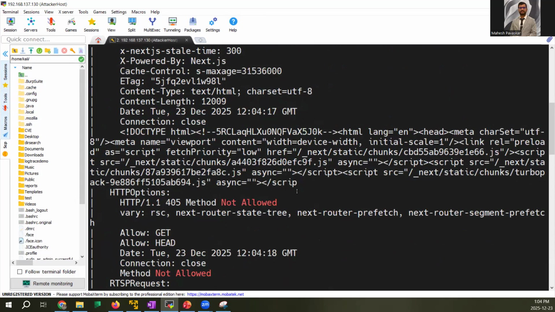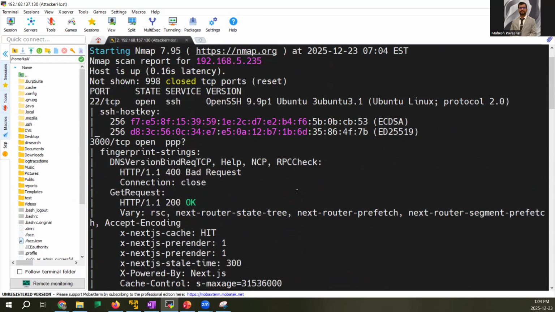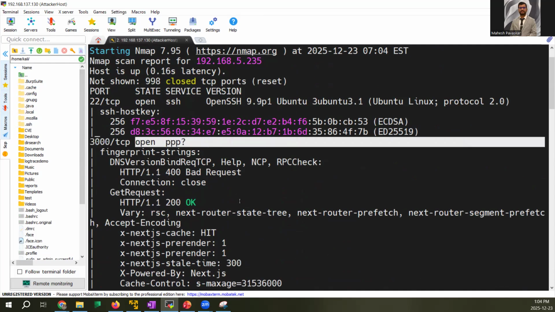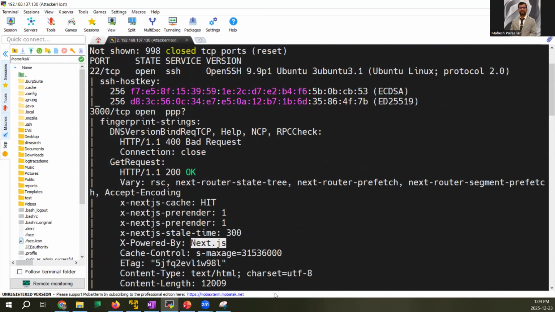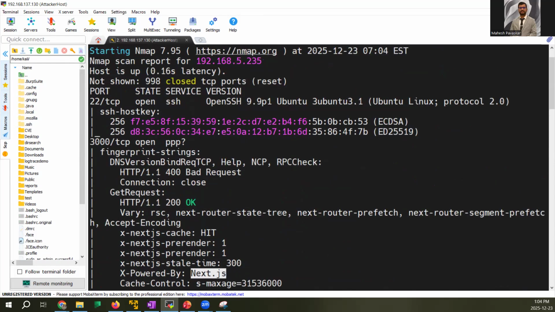So you can see, we scanned this and you can see the 3000 port is open. And as I mentioned, on this 3000 port, you can see here, the Next.js component is there. And that's the first check.